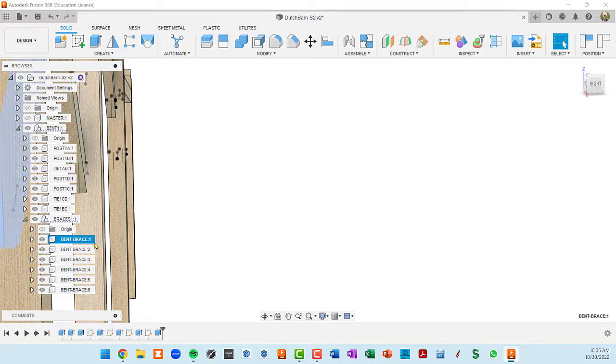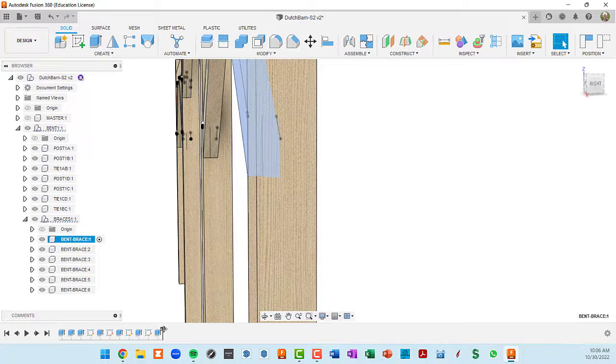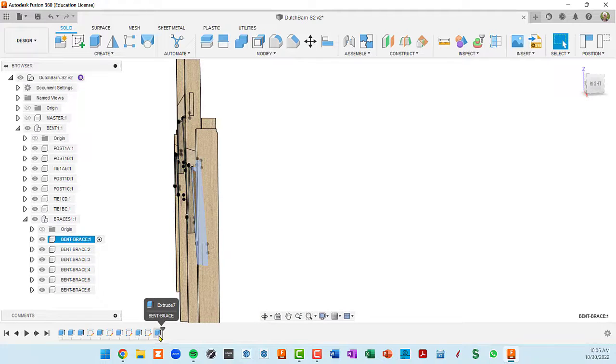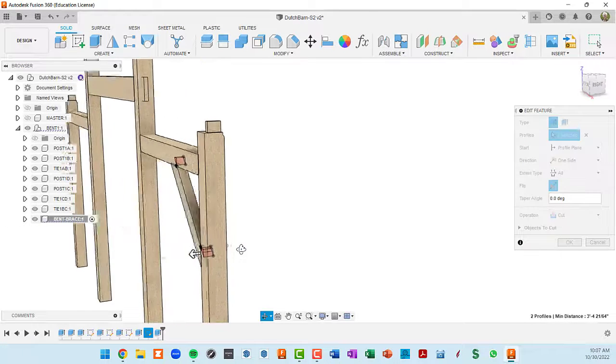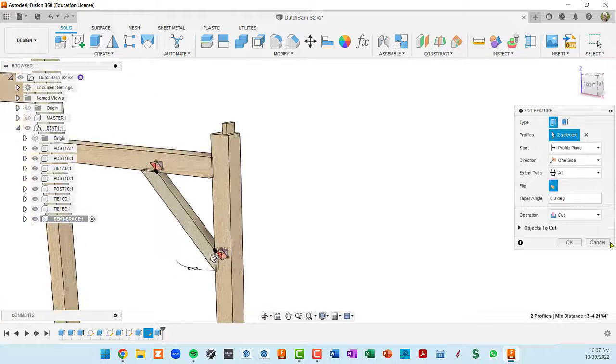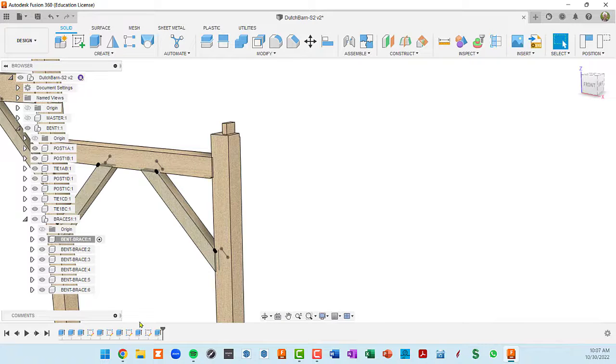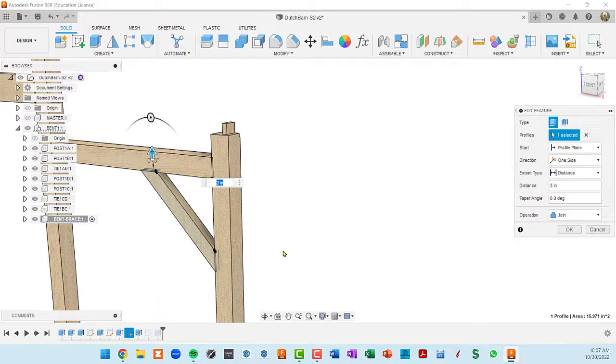And actually, we don't want to change the sketch, we just want to change the extrude. So let me go back to bent 1 to bent brace, activate that component, and let's see, this extrude is probably the extrude. Oh no, that's our cut. Okay, let's see, where is our extrude? I'm going to right click here, and okay, so this is our 3-inch tenon. Let me set that to 4 inches.